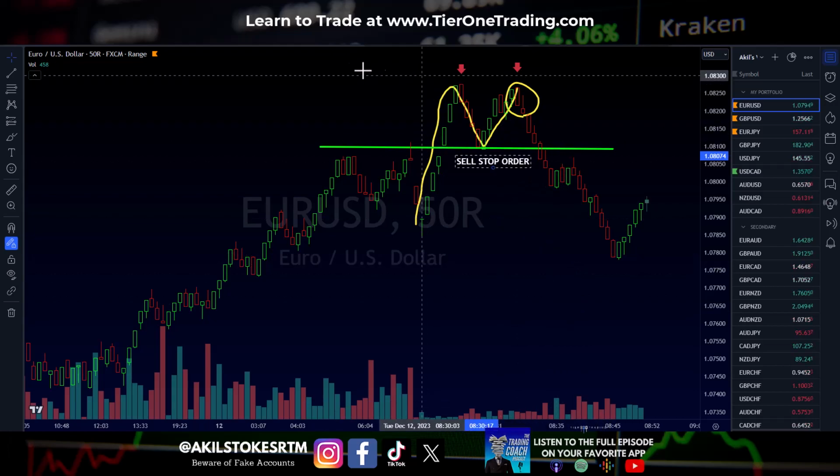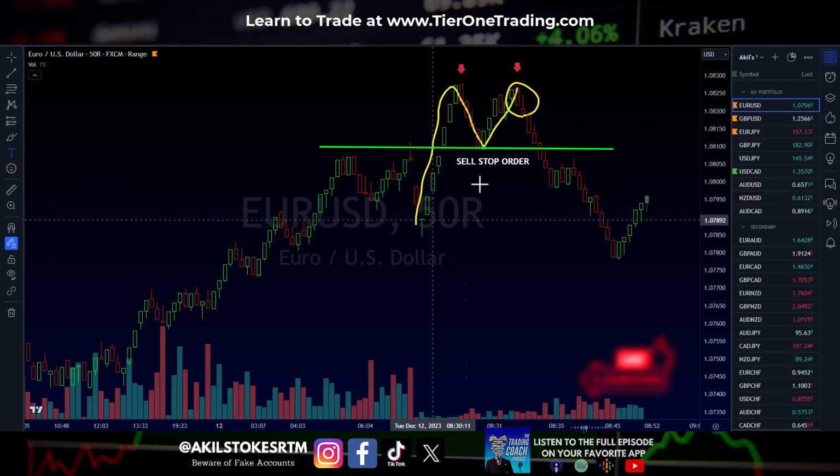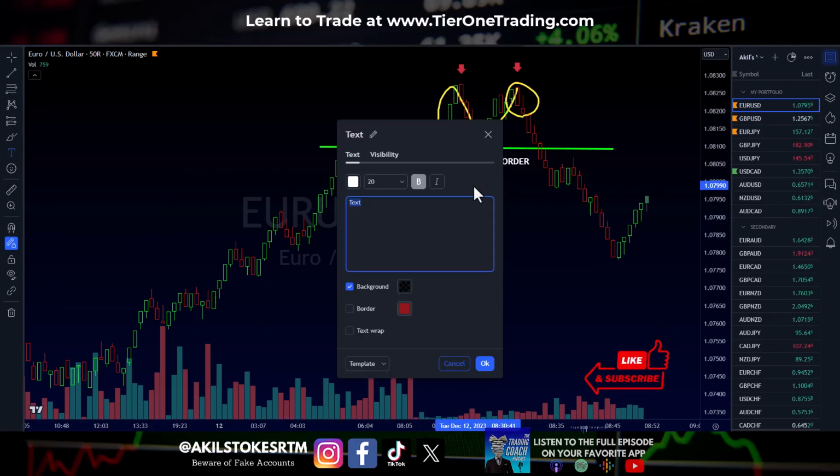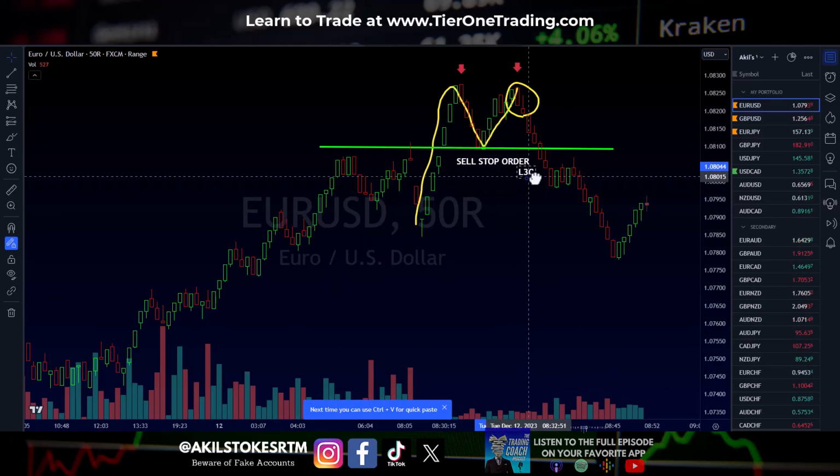Or if you want more confirmation, this is a range bar chart, so you won't have to wait long. If you want more confirmation, not as aggressive as just a sell stop order, because it could wick you and go back up, then, right, L3C, right? Lower low, lower close for confirmation. Bang. If you want more than an L3C, what's the next step, right?